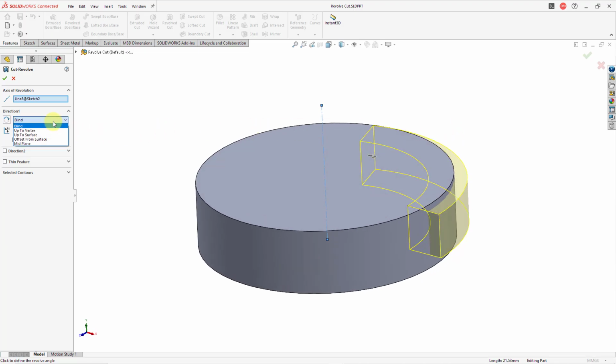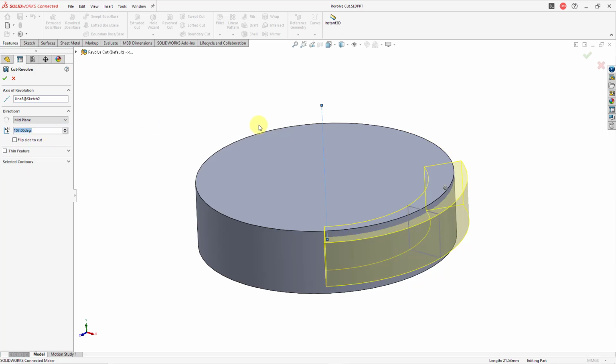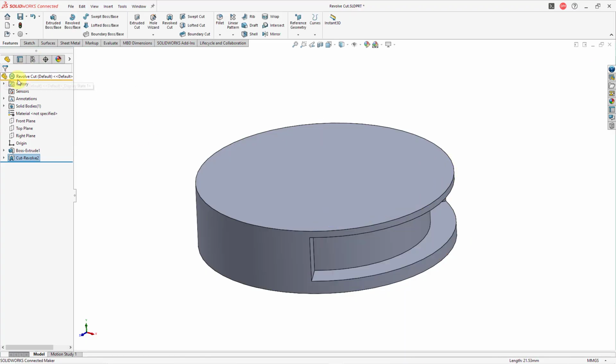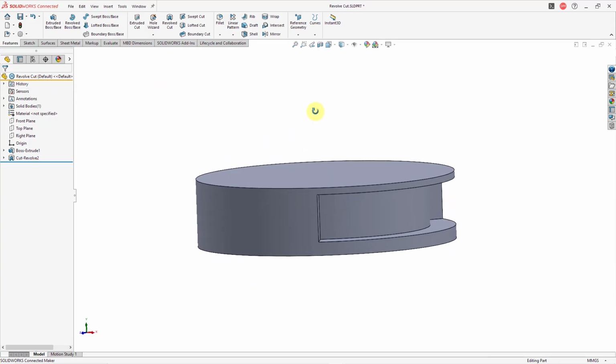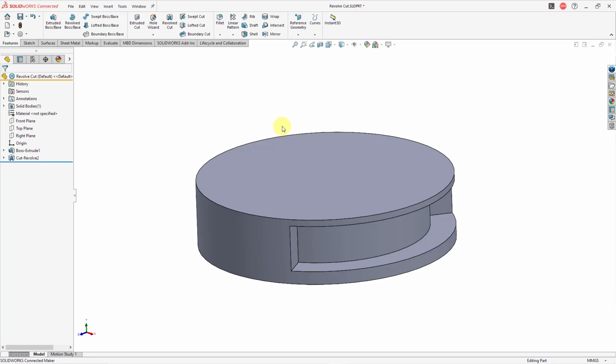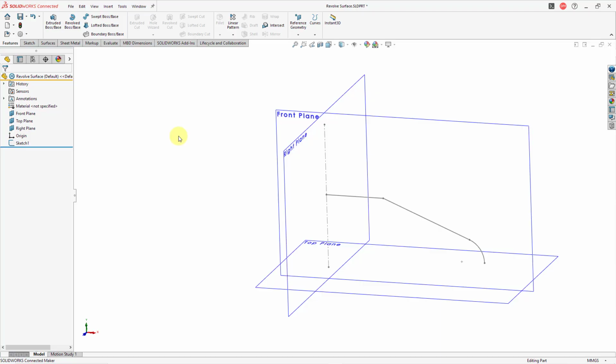But I'm going to change from the blind option here to mid-plane. So in other words, it'll be half on one side of the sketch plane, half on the other side. Let's change this to 120 degrees. And everything looks good. Let's hit the check mark. Oh yeah, by the way, there's no option here for selecting any contours just because there is only a single contour in this particular sketch. Let me hit the check mark, and there you can see an example of a cut that was created with the revolve command.